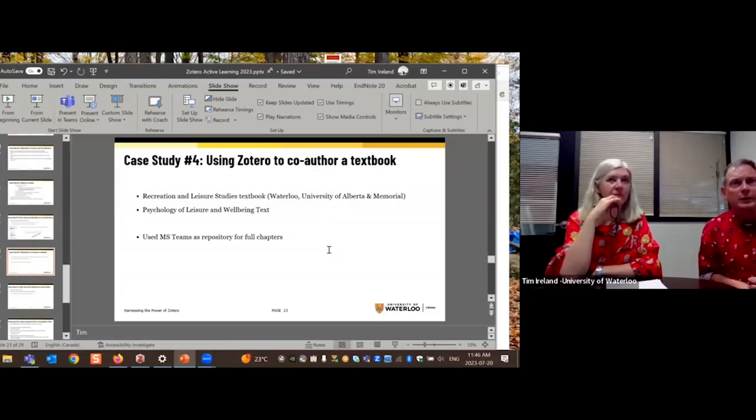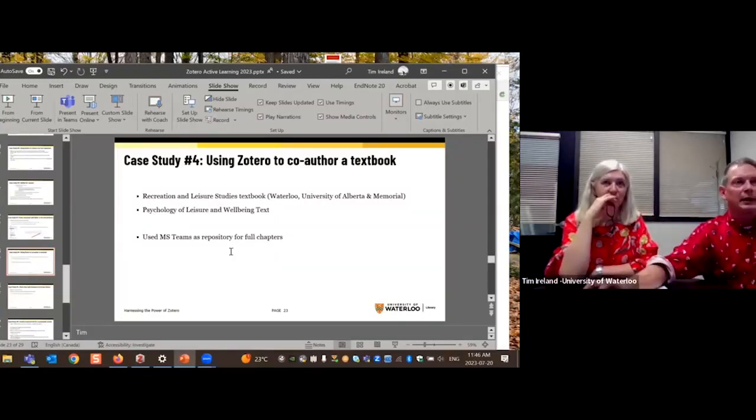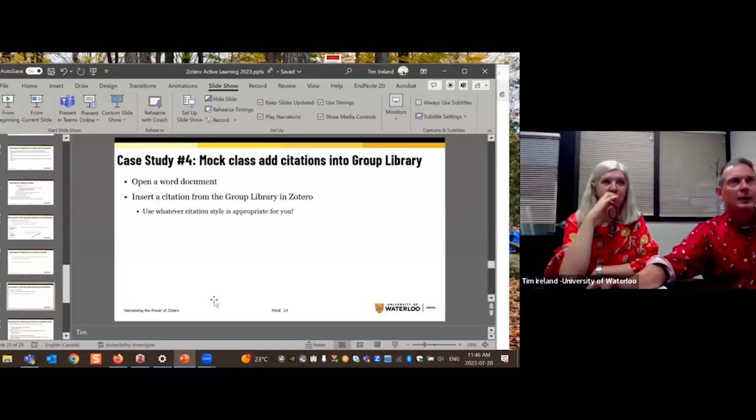And I'm also working with faculty members from the University of Alberta. So that's a province to the west of us, and Memorial University, which is a province way to the east of us. So what we did is we had them set up an account in MS Teams, and MS Teams was going to be the repository for the information, but they also wanted to work with Zotero in order to pop the citations in. So what we're going to do is open a Word document and insert citations from the group library in Zotero.